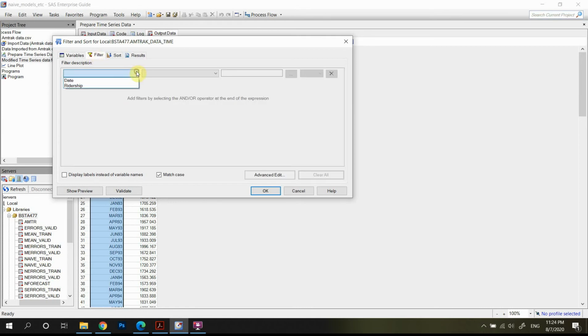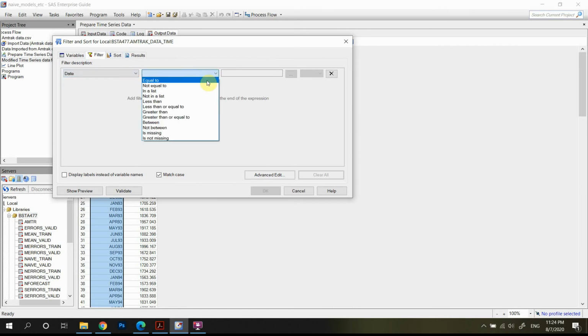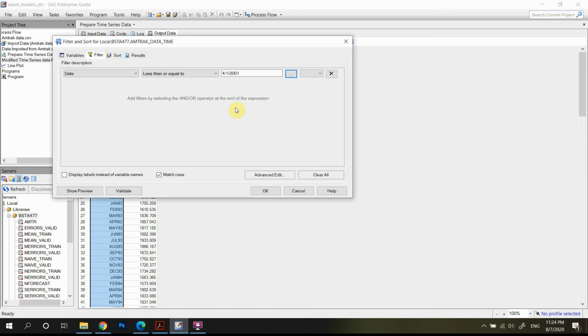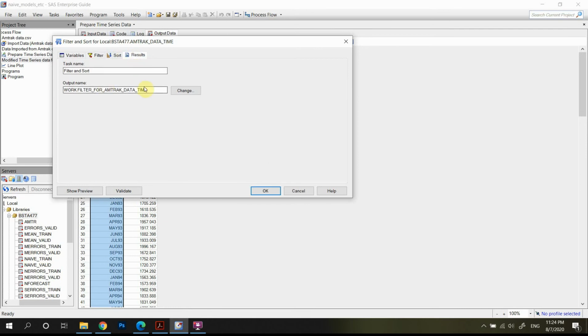Now we need to filter our set, and we'll filter by date because that's how we're going to split it. Let's say that we want less than or equal to, and let's go for that date that we decided on, and that was April 2001, right? So this is our training data set, and we're going to call it again BST477.